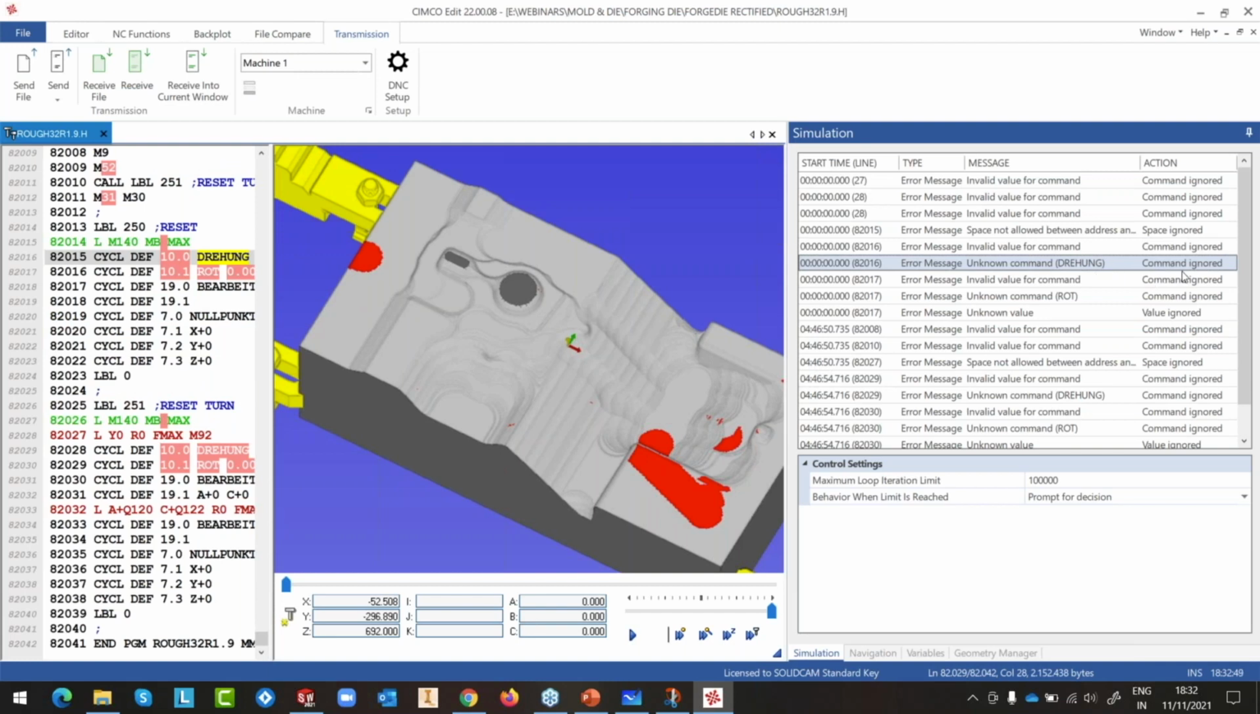So it says it has ignored the command, probably because I have an English version and the post processor is from Germany. That's why this mismatch. So if there are certain functions that it cannot understand, it will put them in the simulation error window. You can see there what action it has taken, whether it has deleted the line, whether it has ignored the line. It will tell you all the actions that it has taken here.